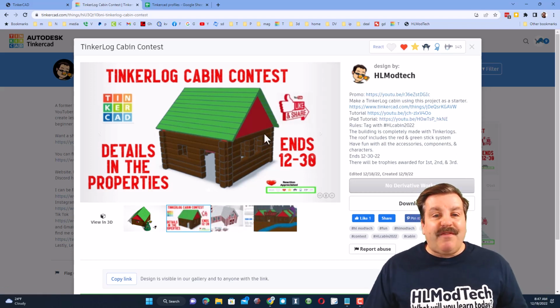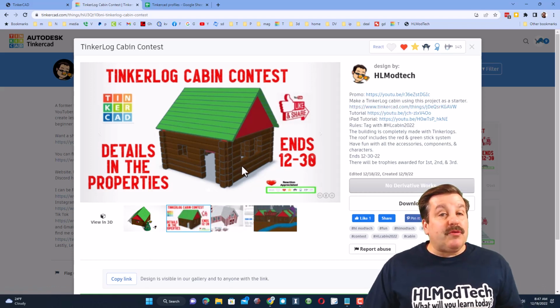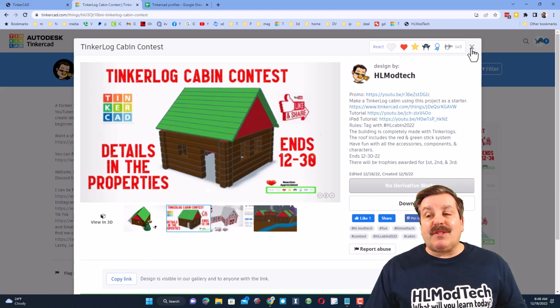Friends, there are only a few rules in the project. You must start with this starter. You must use these logs. You must have this sort of roof. And then tag it with HL Cabin 22. I'm looking forward to the awesome results.